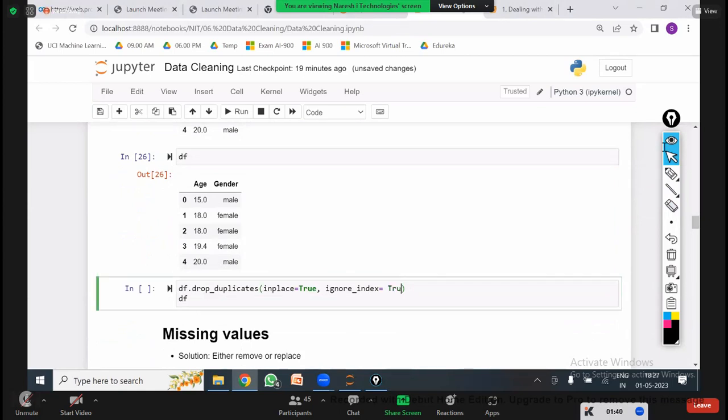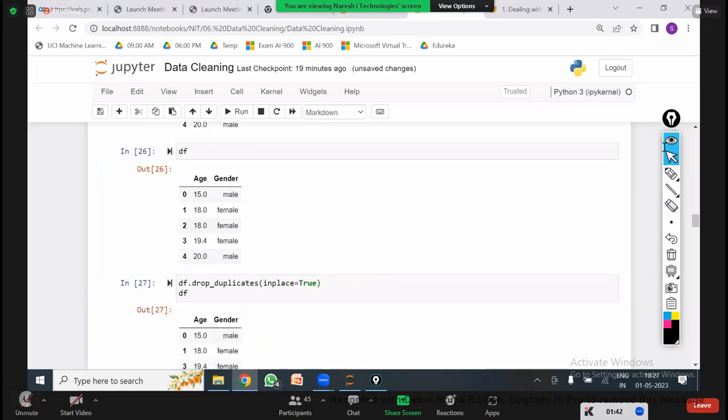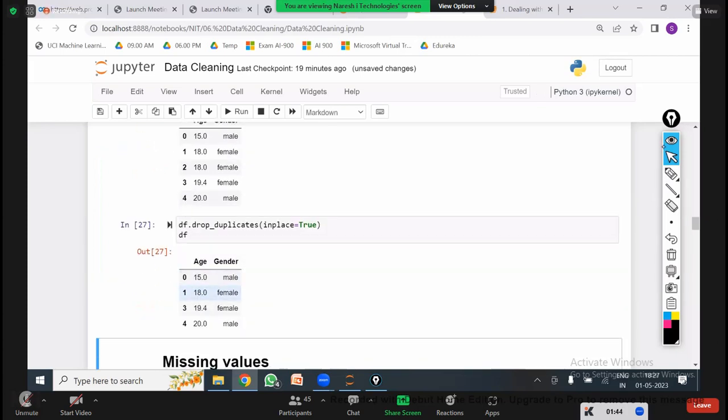And now let me write like this: inplace equal to True. Now I'm going to get 0, 1, 3, 4. Now after this, I want the new index numbers. After dropping, I want the fresh index numbers. So what I'm going to write is ignore_index equal to True.